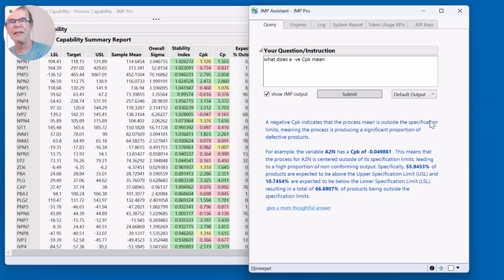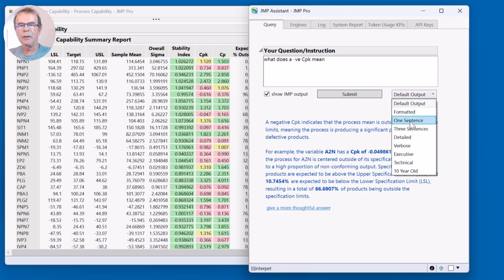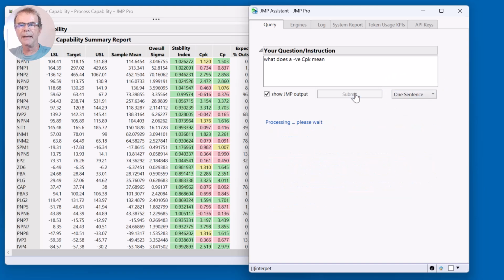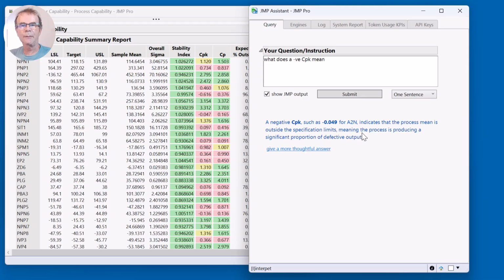So again, this actually could have been, we could have maybe had a fifth classification, which is where we've got an extreme process shift. Okay, and again, just to maybe illustrate, I've not really illustrated this, but let's push that down to a single sentence just to give me a more succinct answer to this question. A negative CPK indicates that process mean is outside the spec limits. And it gives you an illustration for this particular variable.